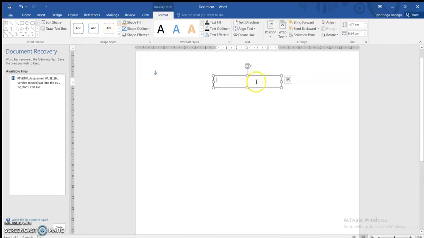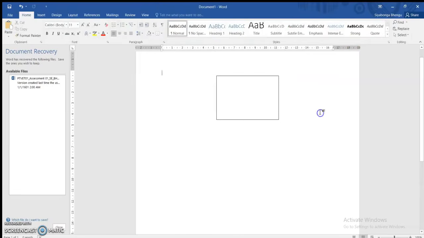Now, what you need to know is you can always adjust the size of a text box. Here, you have your height and you have your width. Let's just say the instruction told me to change the height of my text box to 4 centimeters. I can just highlight this and type 4 centimeters, and the width of my text box to just 6 centimeters. So I'll get rid of this 6.54. Now, this is the size of my text box.